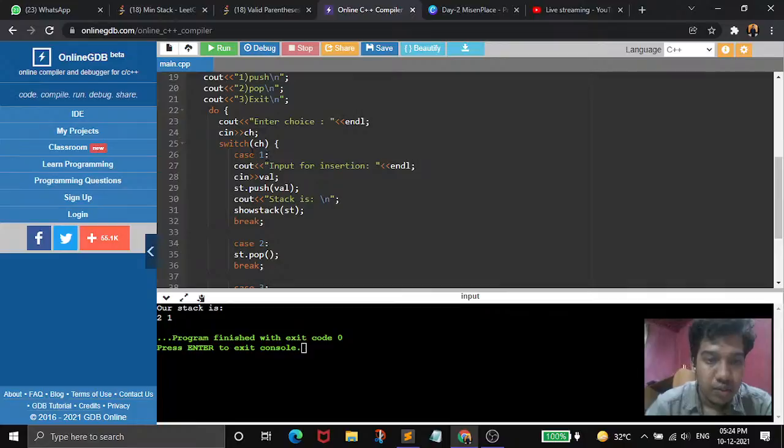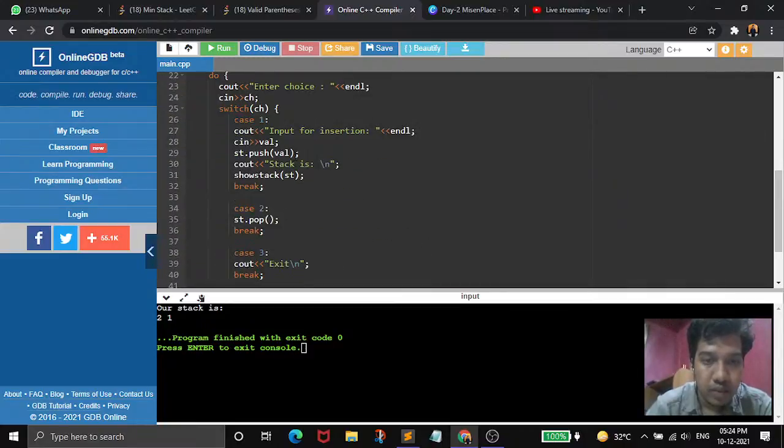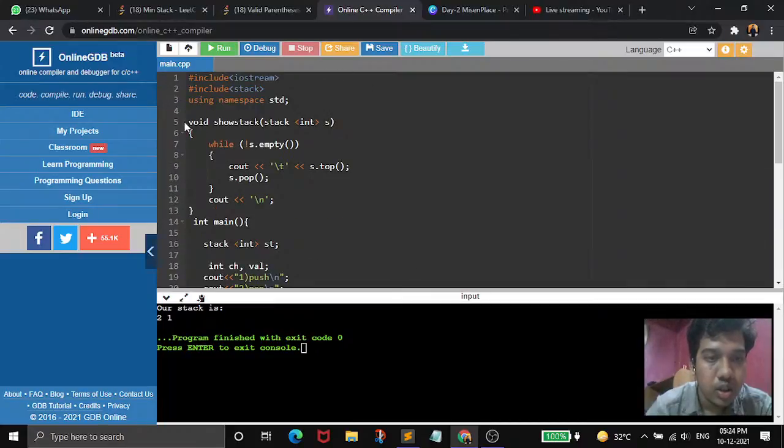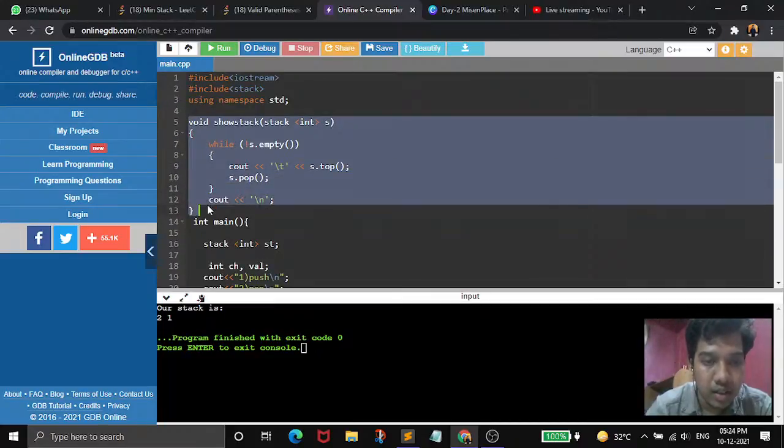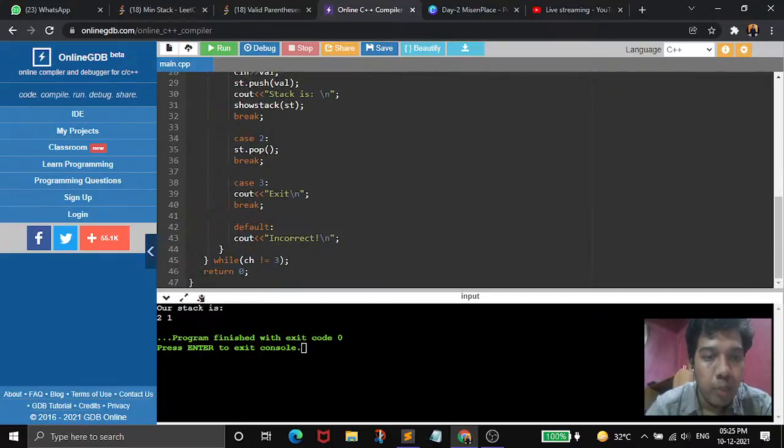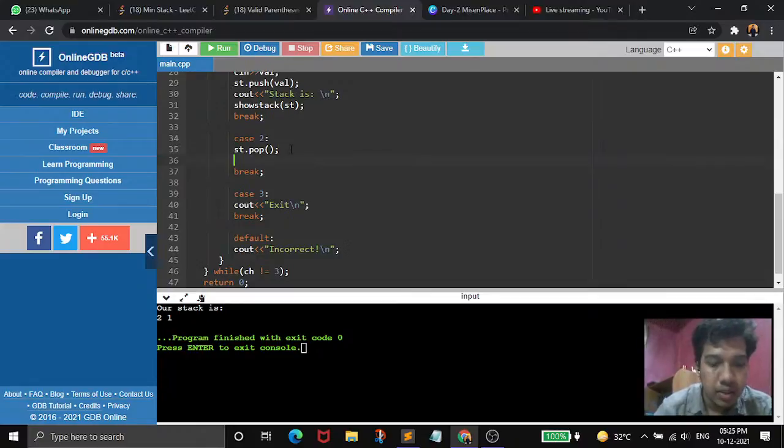Then case 1 is the push function, so we will first take the value from the user, that is, what it wants to insert in the stack, so input for insertion. Then st.push(value), so the value will be pushed to our stack, and show stack will be called, so that this function displays our stack. Then for pop, simply we pop the element. Here also we can display the stack once again.